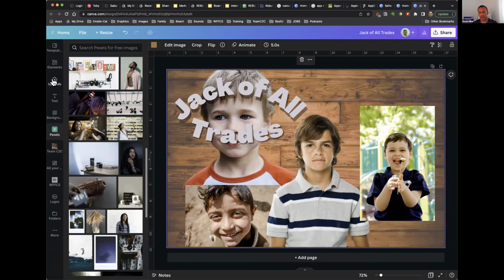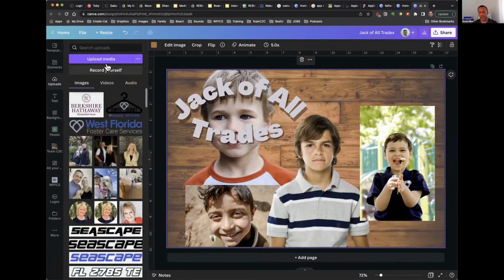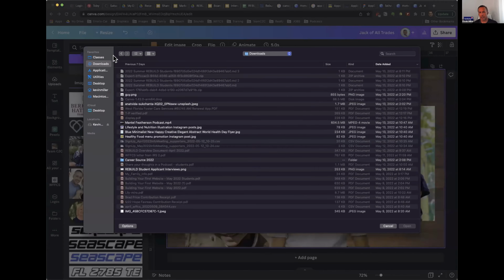See uploads here? Yes. When you click on that, you're going to click on upload media. Okay. And now this is going to open up your computer. It just automatically will open up the photos on my computer, and I would then just go down and choose the album I wanted or the folder. That's right.